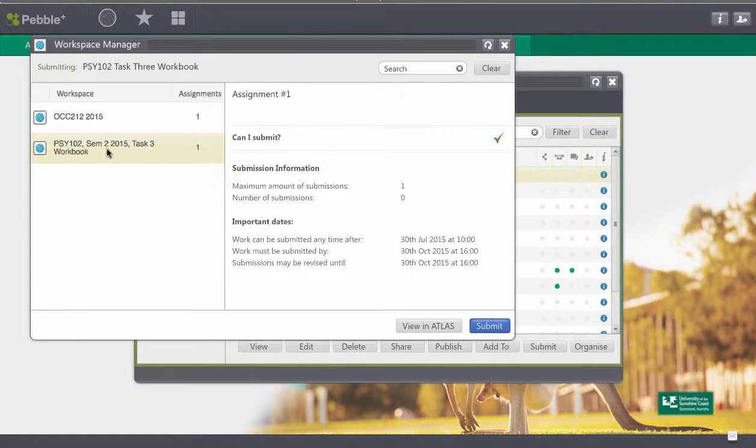And choose the workspace that you want to submit to. If you're using PebblePad for a couple of subjects, you may see a couple of different subject names there. So just make sure you choose the right subject by the course code and the right task. In this case, you've only got task 3 for Psych 102. It'll let you know that you can submit if that's available for you.